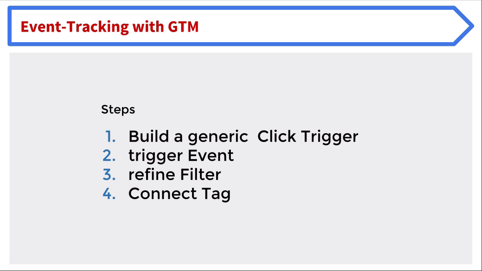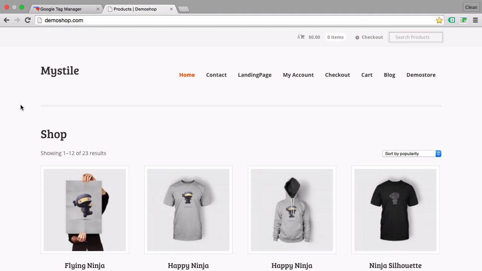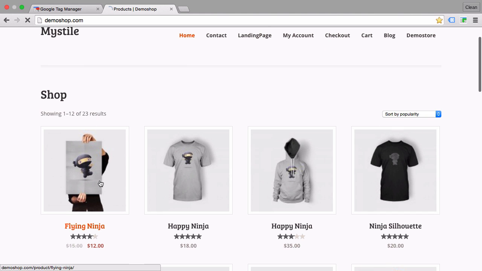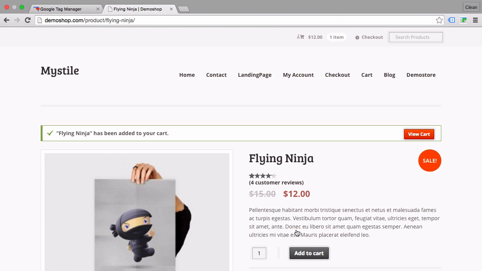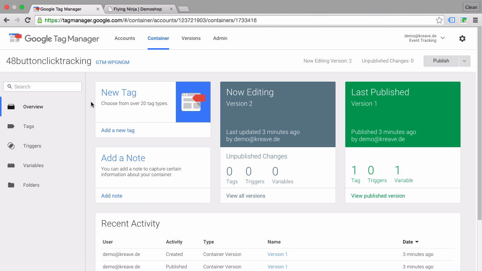So let's get started. So here we are back at our demo shop, and what we want to accomplish today is track when somebody clicks on this add to cart button on our page. Let's go through our steps. First of all, we'll build a generic click trigger.